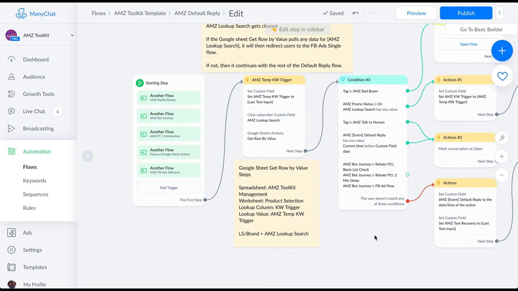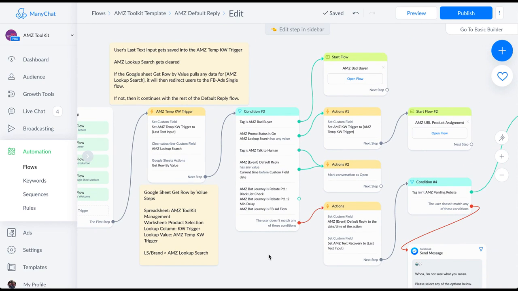And then it checks if users meet any of the conditions, all right? First, it checks if tag is AMZ bad buyer. These are usually people that you have found to be scammers. And well, you just go ahead and immediately send them over to the AMZ bad buyer flow, all right? That doesn't match. We check if promo status is on and if lookup search has any value. It has to match both of these conditions right here. If both conditions are true, it goes over to this action, which sets the AMZ KW trigger to the temp KW trigger. From there, it just goes over to the AMZ URL product assignment flow, and it does the rest of its thing, all right?